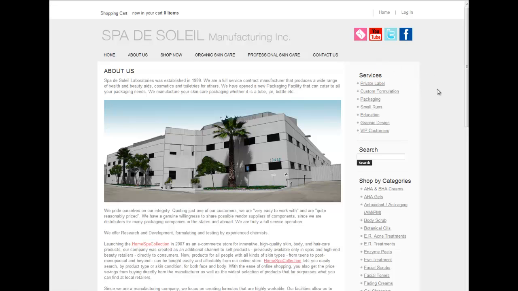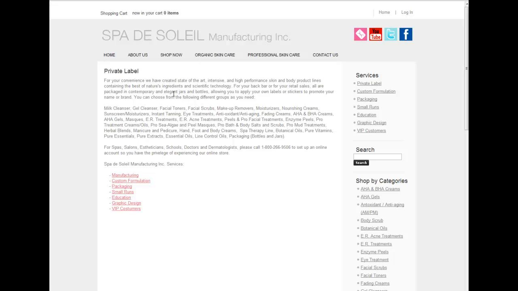Services: private label, custom formulation, packaging, small runs, always good. When you're an online business owner, we don't want to deal with container loads of product. I certainly do not have anywhere to store container loads of products. This is really intriguing. Let's have a look at private label. For your convenience, we have created a state-of-the-art, intensive and high-performance skin and body product lines. Blah de blah de blah. Let me read up about this quickly. I'm not going to subject you to all this.